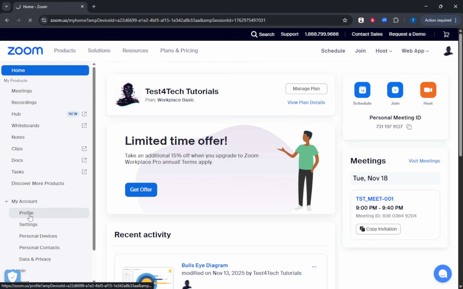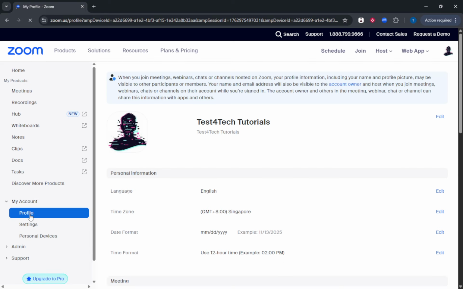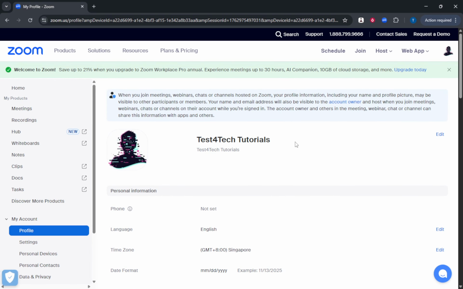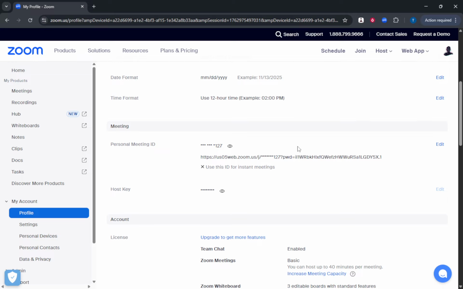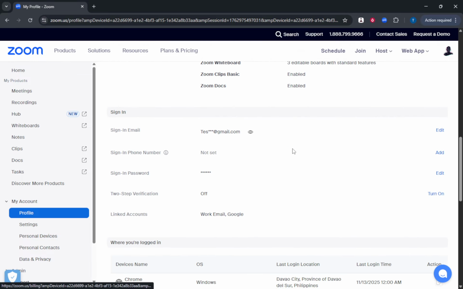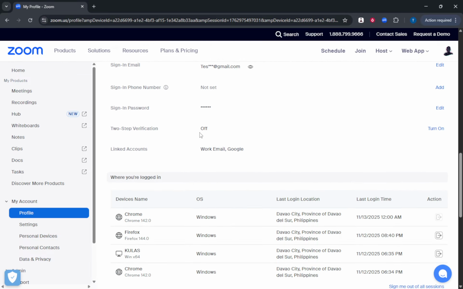Now, within the Profile section, scroll down until you find the Sign In section. Here, you'll see an option labeled Sign In Password. Next to it, there's an Edit button. Go ahead and click that.